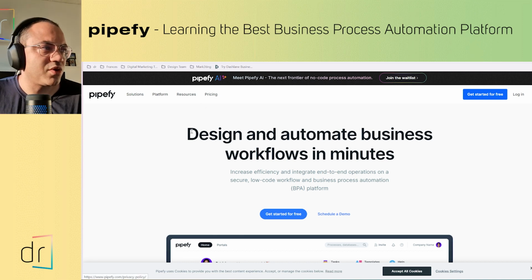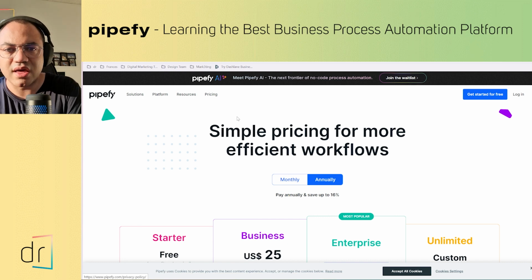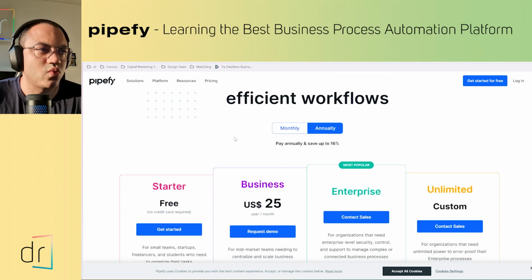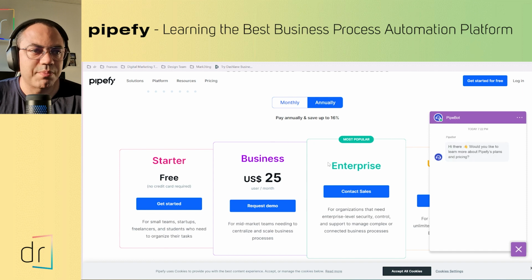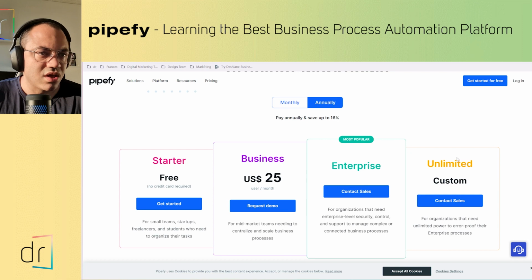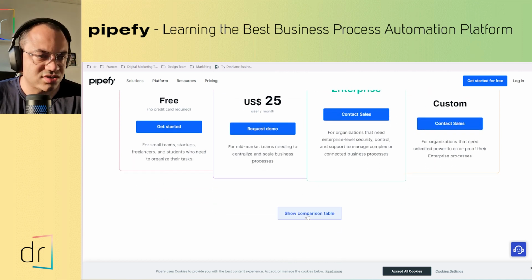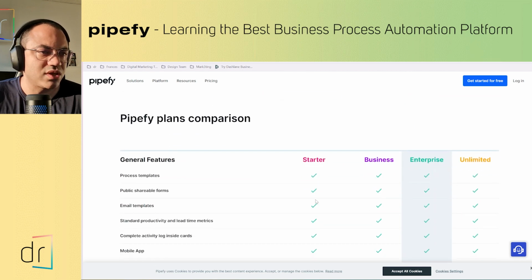Okay guys, from the Pipefy website, first of all, I would like to share the pricing with you, because the platform is made for every single business. Don't worry if you are a small, medium, or big enterprise. There is one specific proposal for you, and I'm going to show you the difference between the options right now. You can start from here for free, or you can go to Business, Enterprise, or Unlimited. Let's click on show comparison table, and then we can check better.